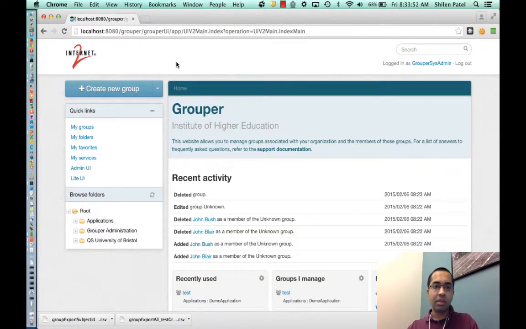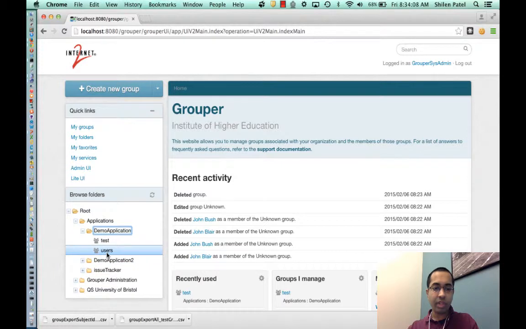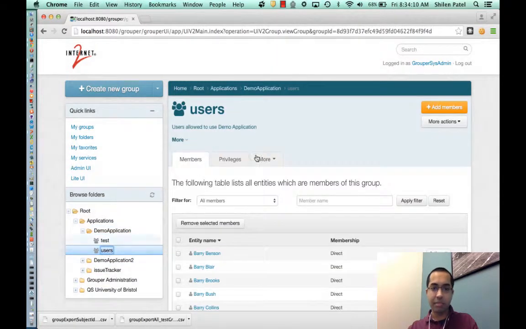So this is the home page of the new UI. The first thing I'm going to do is navigate to an existing group using the tree control on the left. So under Applications, under Demo Application, there's a group called Users. I'll click on that. And now you can see my display here, and the main section has been updated to show this group. You can see the folder hierarchy up at the top, and these are clickable, so I can go to those folders. The description of the users group is located right here.